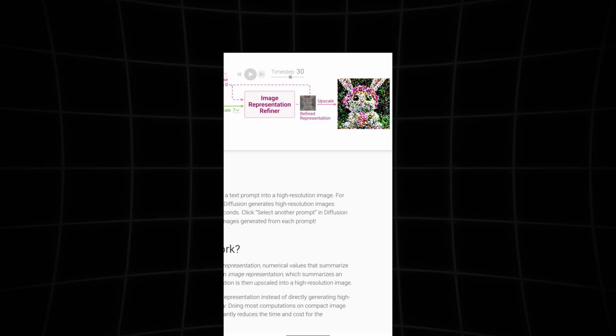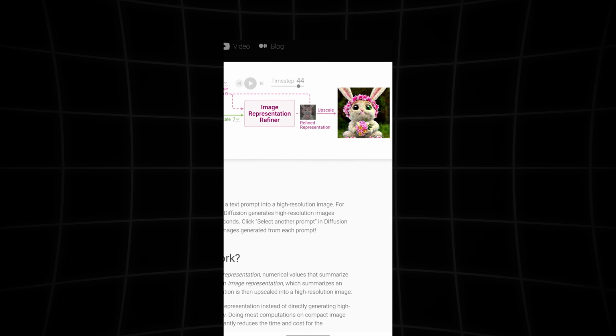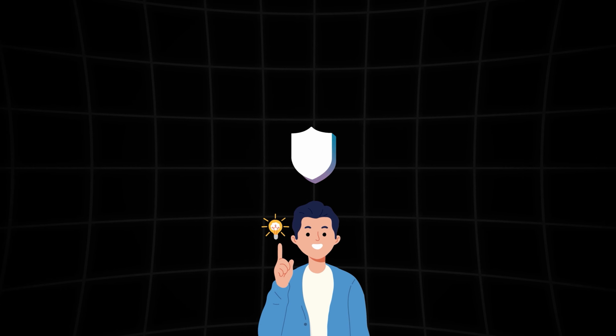And as you can see here, the image is not being added like we draw on an empty canvas. Instead, it is being revealed by subtracting through the chaos of pixels. This is called denoising. And the entire system doing this is known as a diffusion model. So this is how it actually works.